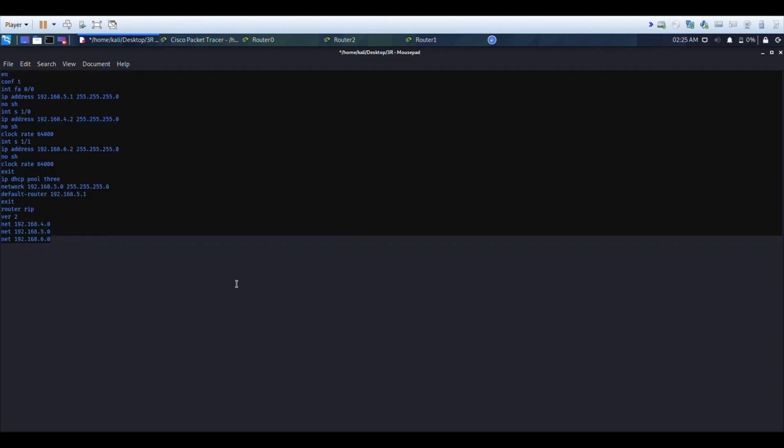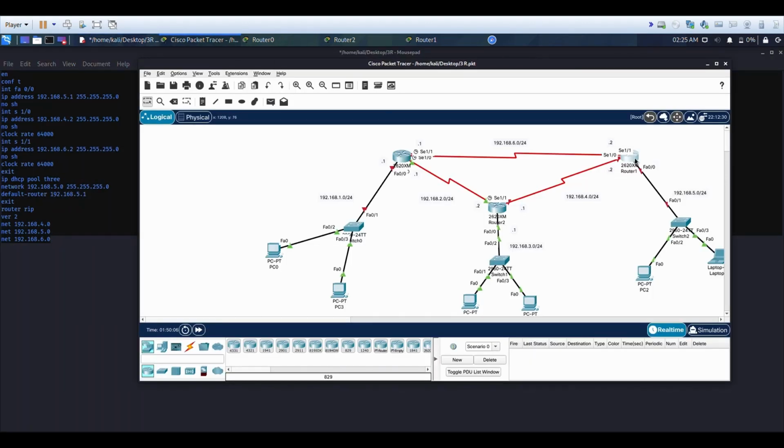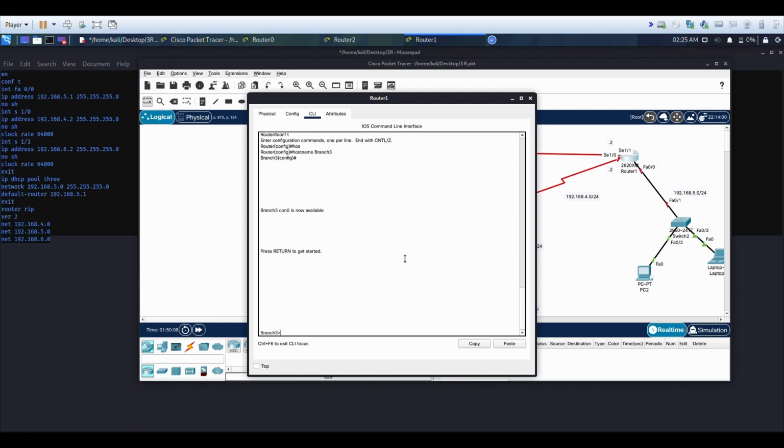We're going to do the same thing. Ctrl+A, copy the code, go to the router, right click, paste.